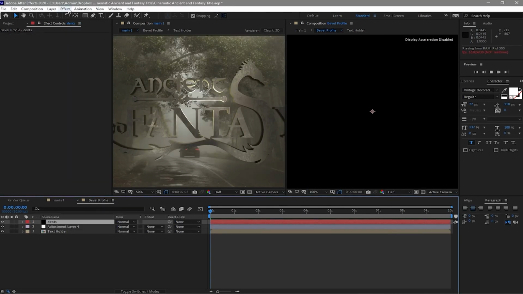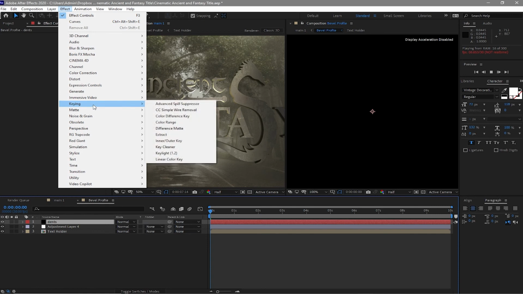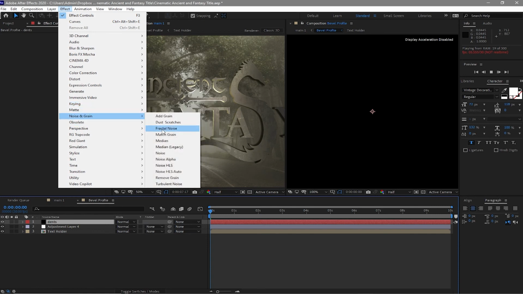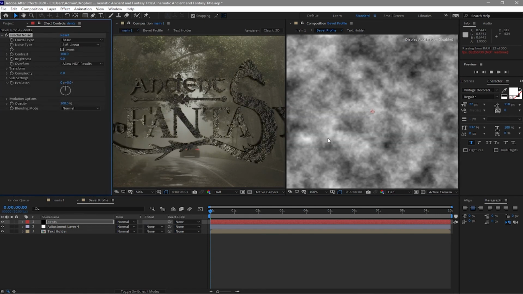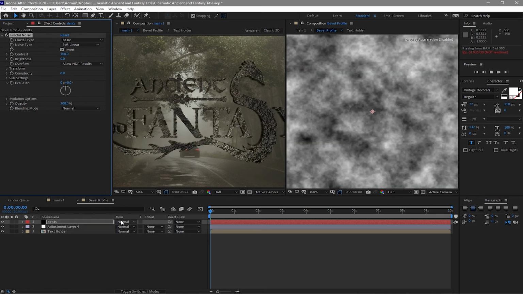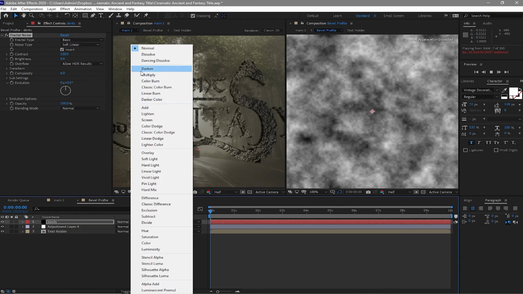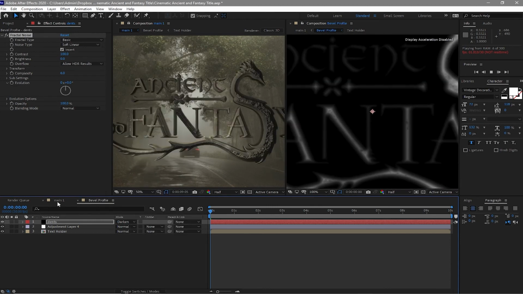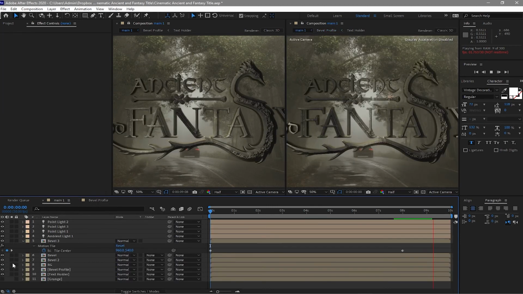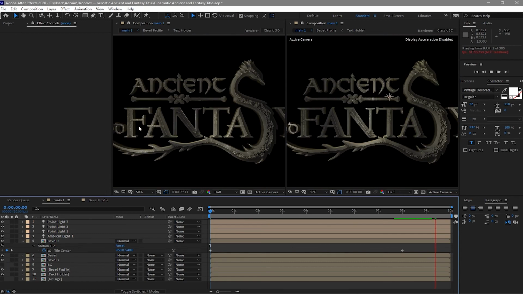And I will go to effects and presets, go to noise and grain and fractal noise. So you can see a fractal in here already. So change this to invert, and then I will make it darken, and I will just go back again to main and turn off the background. And let's see, there's already dents in here as you can see.